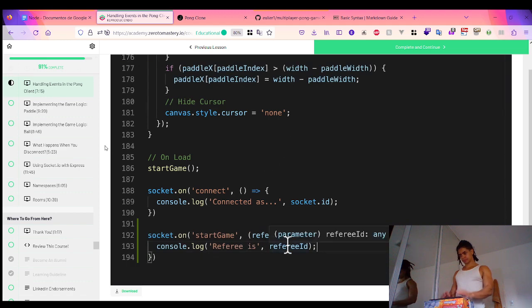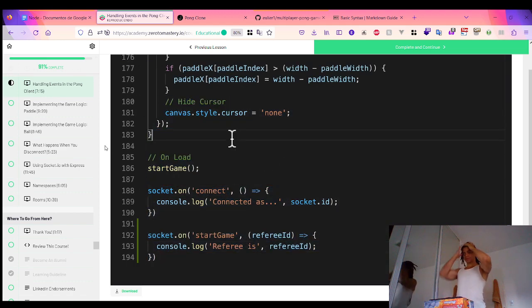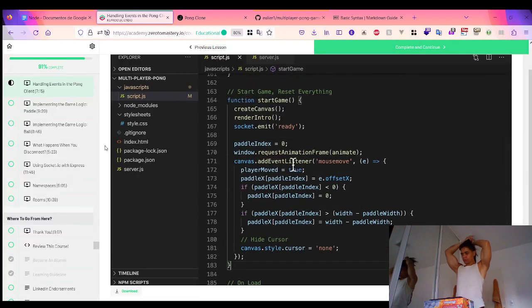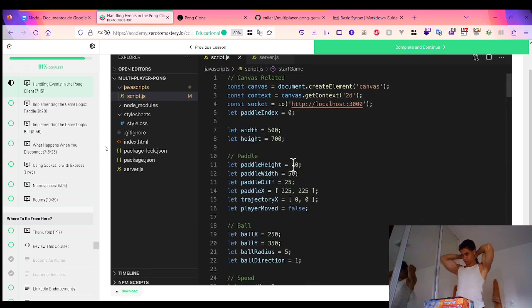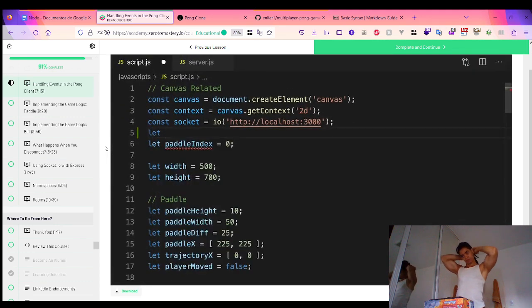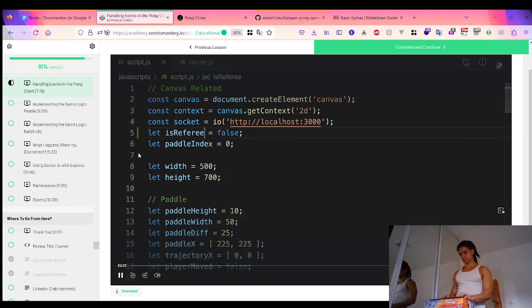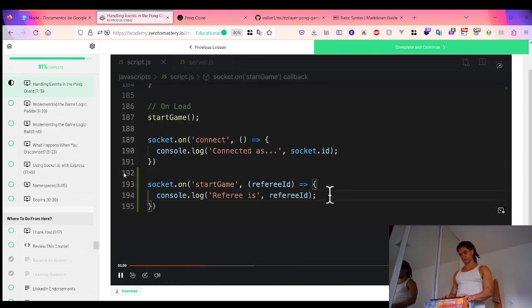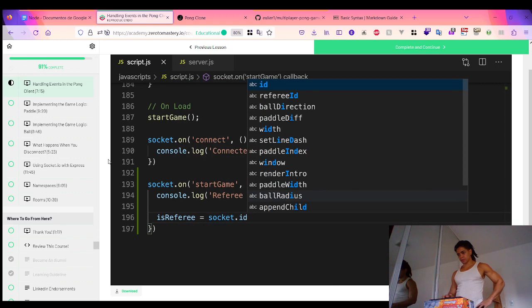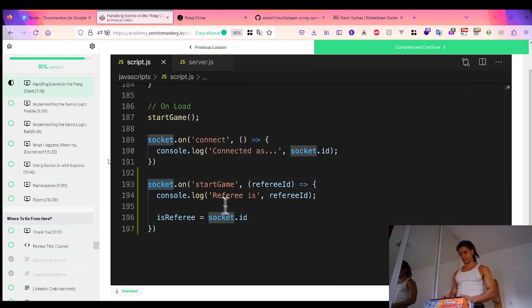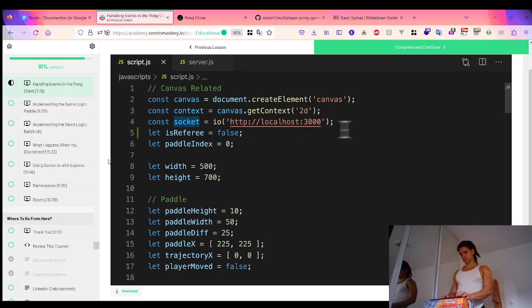But now we need to keep track of whether this player is the referee or not, so that we know whether we are the ones to keep track of the score and the ball position. So we're going to add a variable at the top here and say that we default to isReferee equals false, referee with just two E's here. And if a certain condition is met, then we'll set isReferee to true. We know that we're the referee when our socket ID matches, for our client, which we've initialized here at the very top.